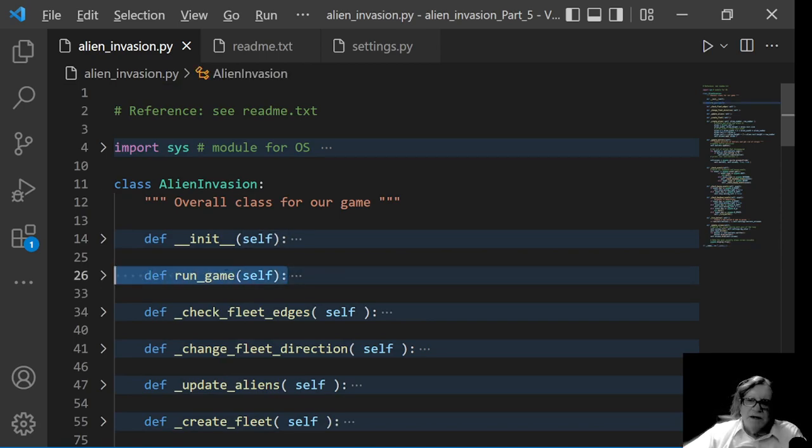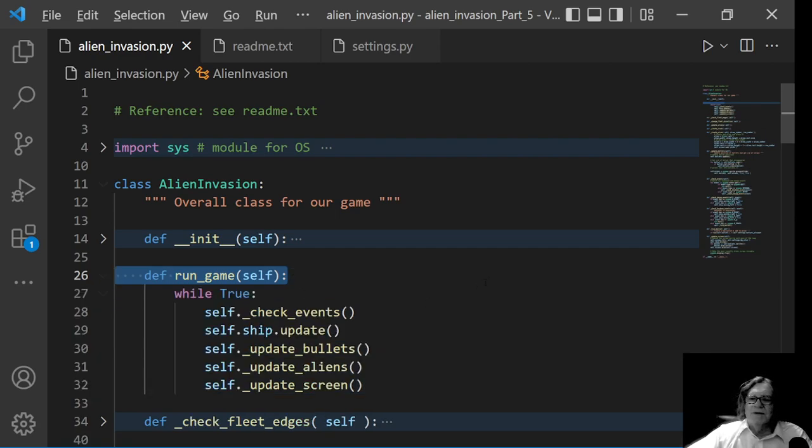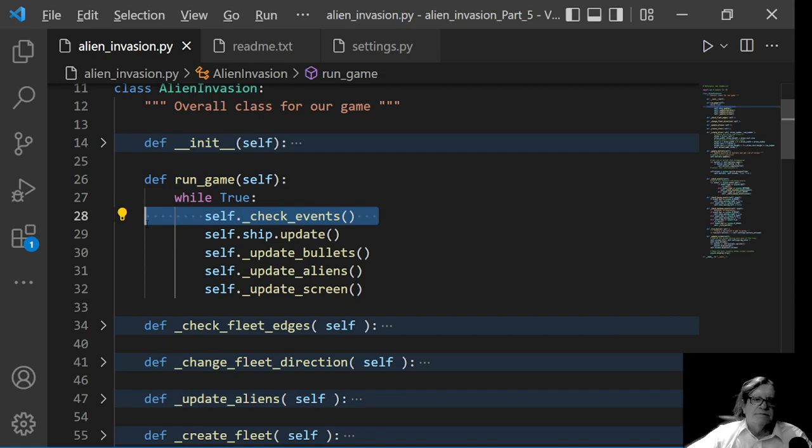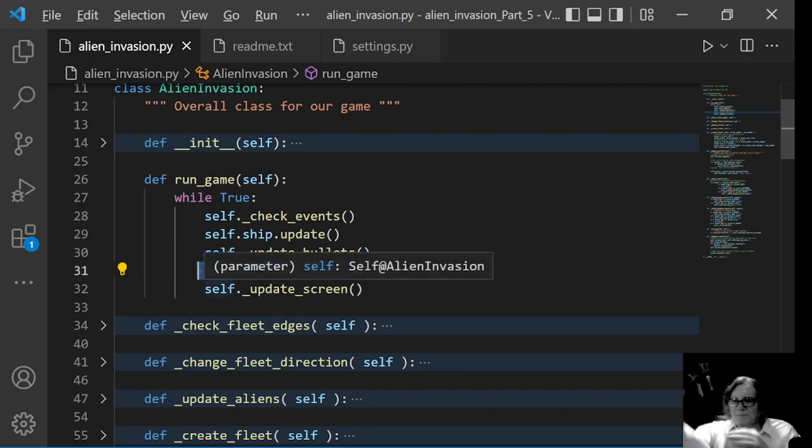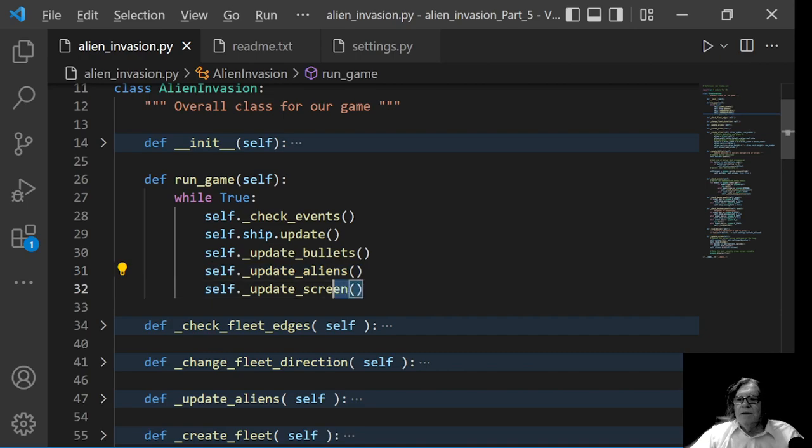All right, so let's just take a look at this before we submit this program. Okay, so check this out. We check for events. Did something happen on the keyboard? We update the position of the ship. We update the bullets because they might have moved, right? Because they're moving up the screen. We update the aliens because they're on their own thing across the screen. And then when we update all the values, we update the screen. And then we go through and do this again.